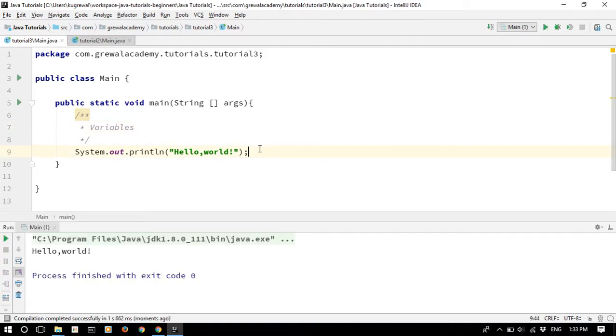That's fine. This is what we did in the last tutorial. But now I want to do something different. I want to use a variable that stores this value, and we're going to use that variable to print out whatever we have stored in that variable.